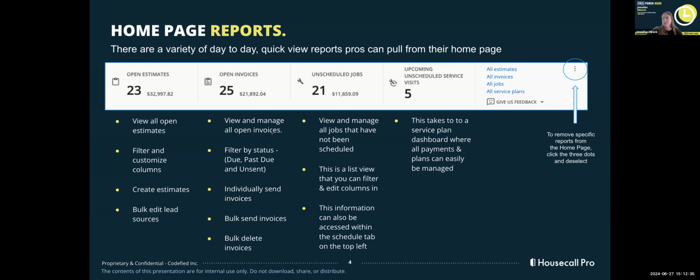Open invoices, we will be able to manage all of our open invoices. So any invoice that has a balance due, when we open that report, it will group them based on if they're due, past due, or unsent. You'll also have a column that has all of them grouped into one. Here we can individually send our invoices, bulk send invoices and bulk delete invoices as needed.